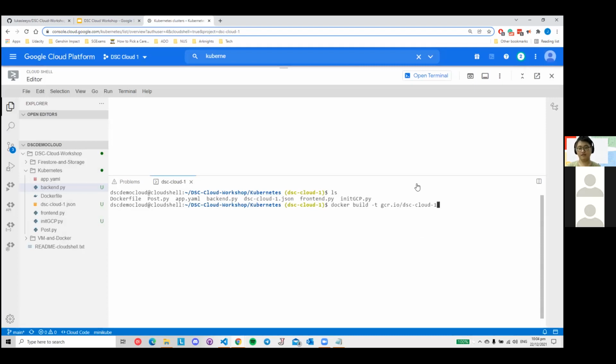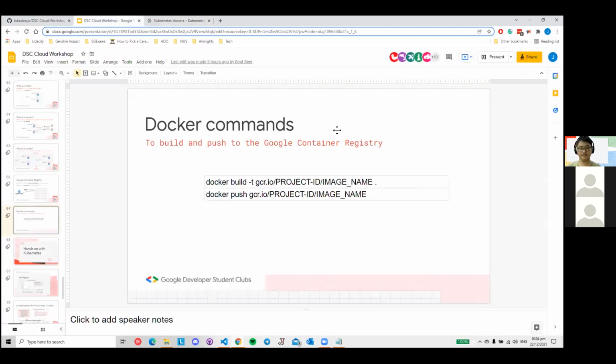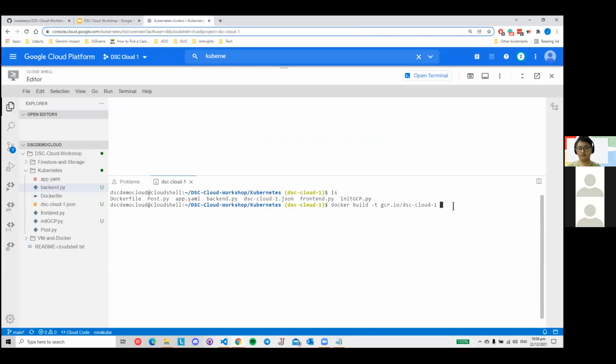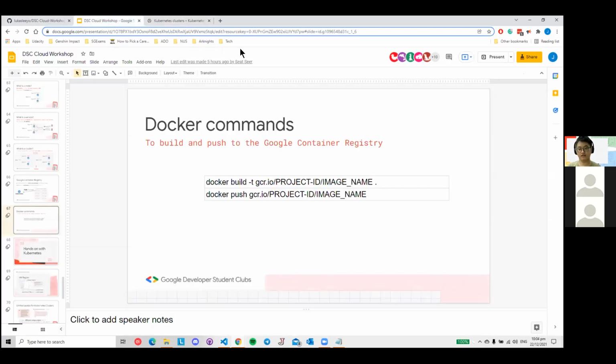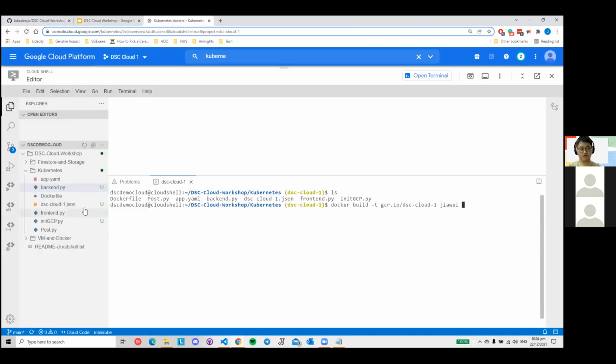After that, we press space and we need to specify our image name. To make things simple, we just put our own name. My name is Jiawei, so I will put Jiawei. And then don't forget the dot. We have to specify the magical dot, because we need to containerize the whole application in the current directory. So we have to specify the dot.